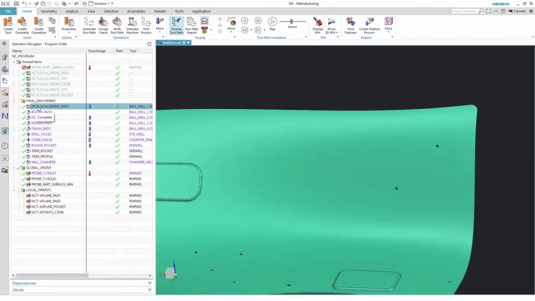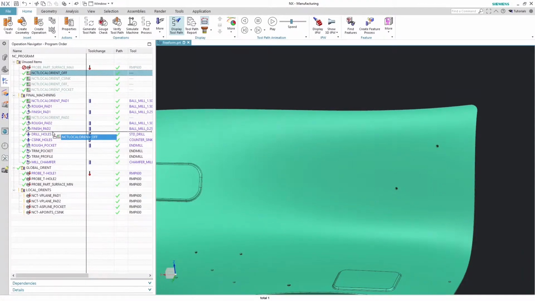First, we use a keyword called NCT local orient, followed by the name of the orient we want to apply. Once we turn that on, it will be applied to all of the operations following it until we either turn it off or change to a different orient. We're going to apply pad 2 to these two operations below it. Then we're going to turn it off by using NCT local orient off.